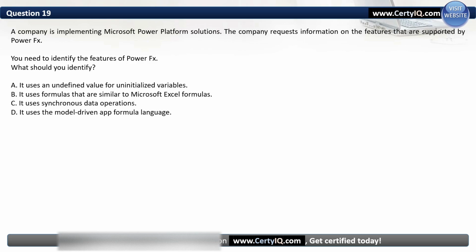The correct option is B. It uses formulas that are similar to Microsoft Excel formulas.